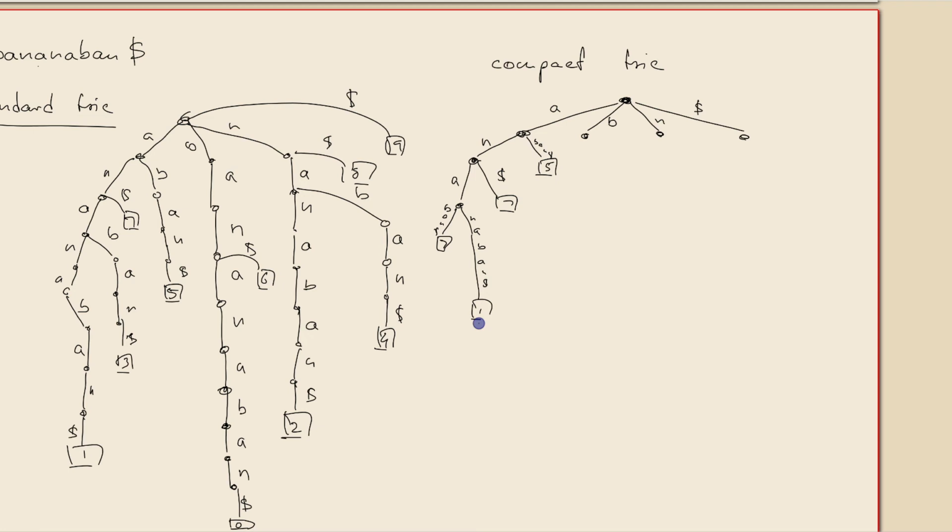I'll try to speed up a little. So we go B, that's actually a whole ban. So we're down here. Fall off with a dollar for 6, and then we have one long anaban. And the dollar. That was the whole string. Then for the N branch, 2 children again, one with A, one with dollar, and that falls off right away. And this one branches out another time into N and B.